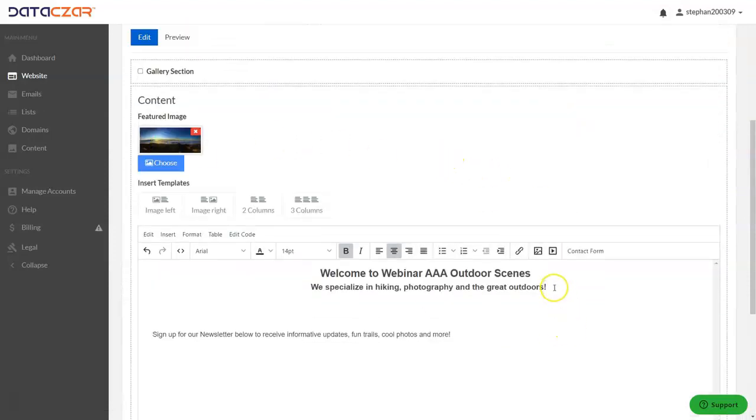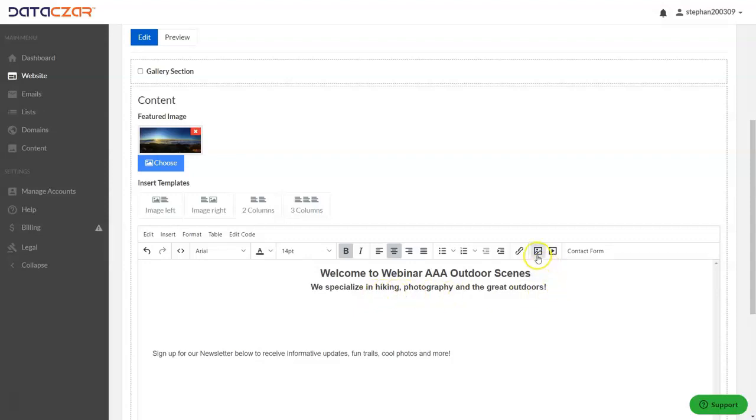Now we're going to add one more image. So under we specialize in hiking, photographs, and the great outdoors, we're going to click enter. And then this is the insert edit image icon. By the way, if you want to add a video, you can use insert edit media here as long as it's hosted on YouTube. So we have tutorials on all of this. We're going to show you where to find these tutorials at the end.